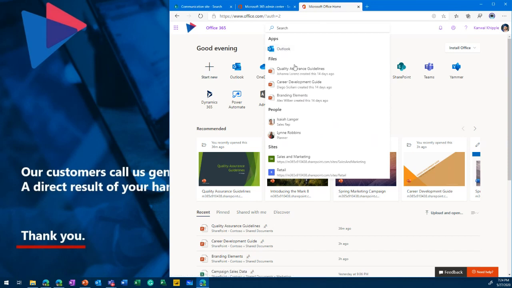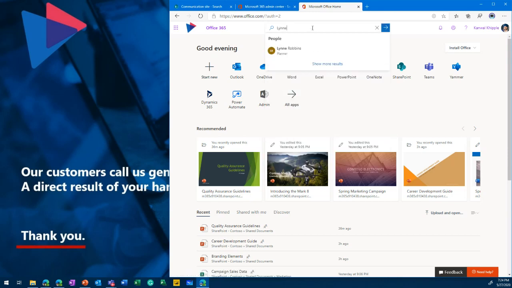And it's showcasing documents that I've recently created, edited, or viewed, showing people that I'm connected to and sites that I'm connected to as well. So if I type in Lynn's name, it actually shows Lynn right here. One of the examples I was showing earlier is if I typed in Alan, Alan would still show up even though the name's misspelled.